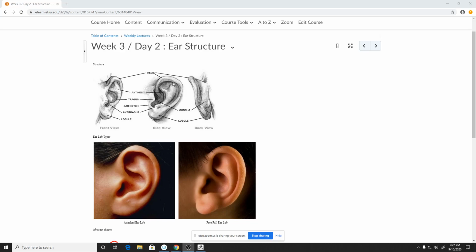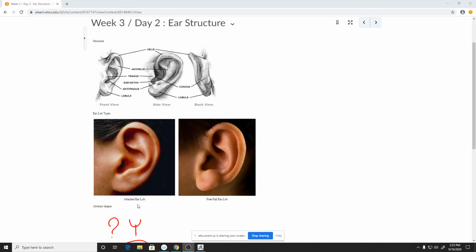So let's take a look at the structure of the ear. The main, bigger parts are the helix and the anti-helix. Then the tragus, this part, and the anti-tragus. Basically anything that is kind of reversed becomes anti. And the ear loop right there. Now, for the ear loop there are two types: attached ear, like this, and then free fall. You can pick either one, based on the reference.